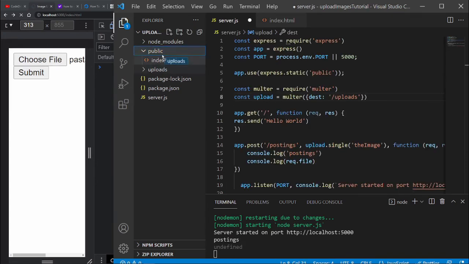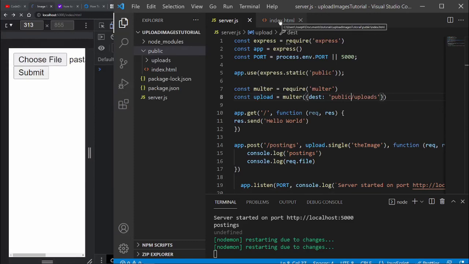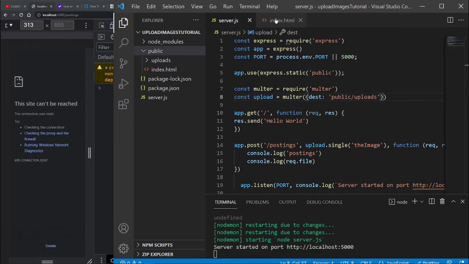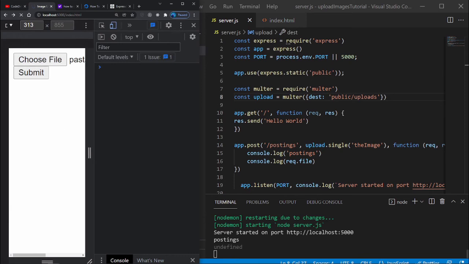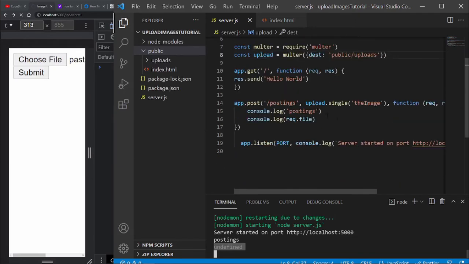This whole folder into public. And let's put public/uploads. Undefined. So the thing that's undefined is this here, request.file.